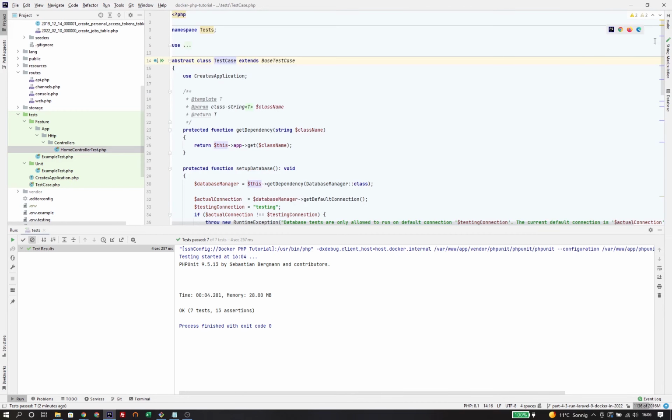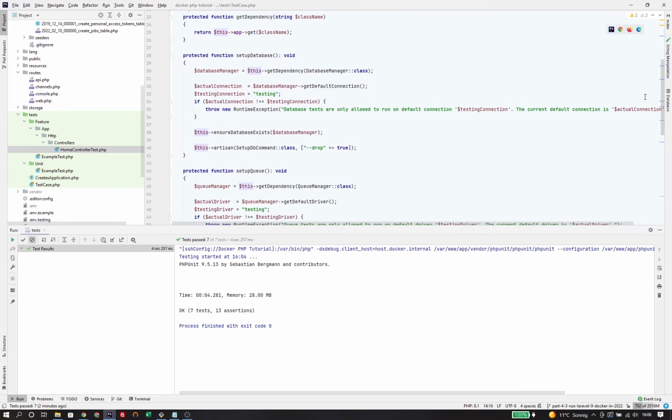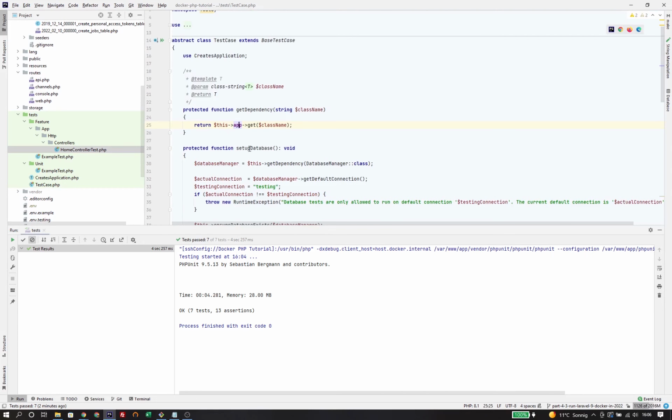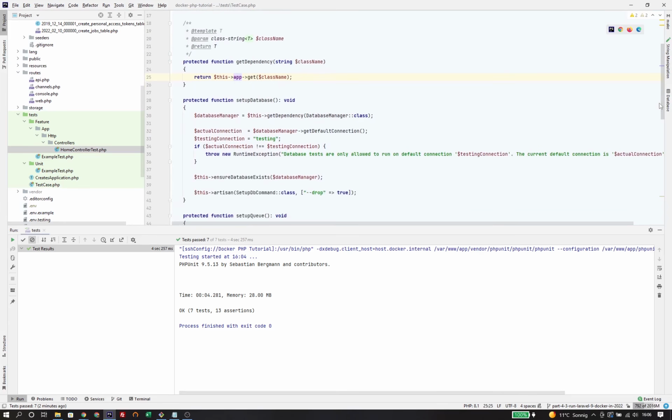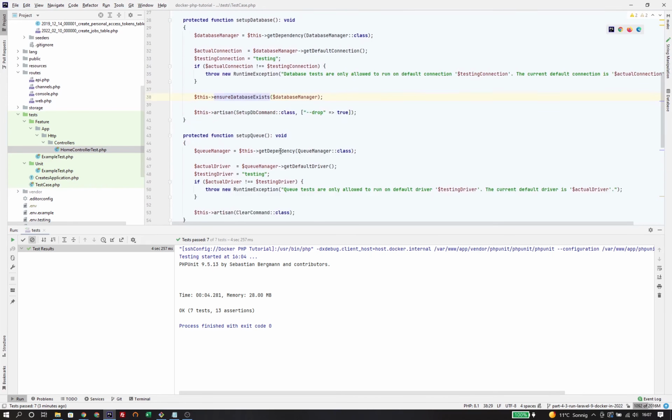In this test case, I provide a method for setting up the database. The first thing that I do is resolve the database manager from the dependency injection container, so basically from the app helper. And then I first check if I'm actually on the testing connection. I believe this is super important, because what you really do not want to do is erase data on production or on staging or whatever. So this is something that I would always recommend: check in your tests if you're on the correct testing connection. Once we're sure that we are on the correct connection, we ensure that the database exists.